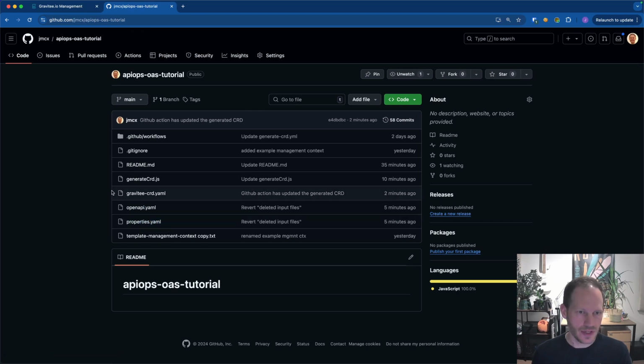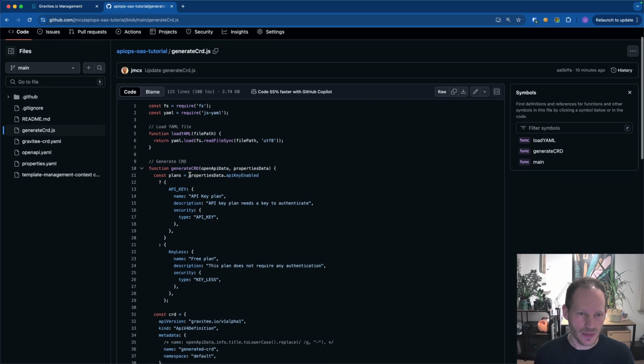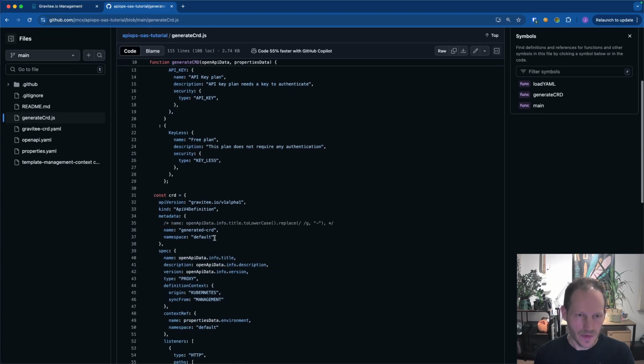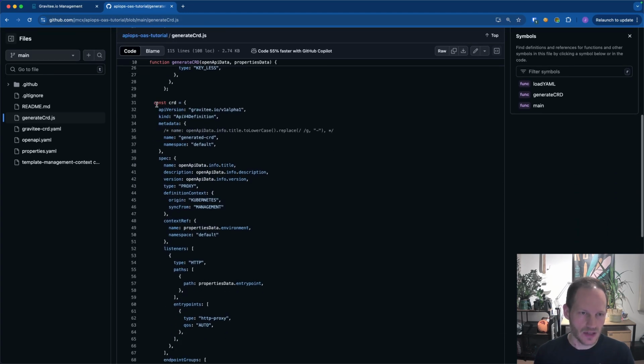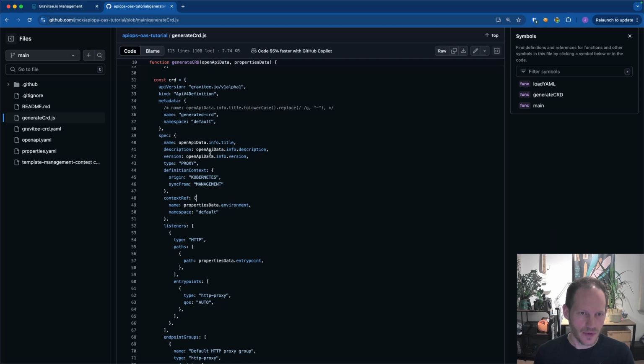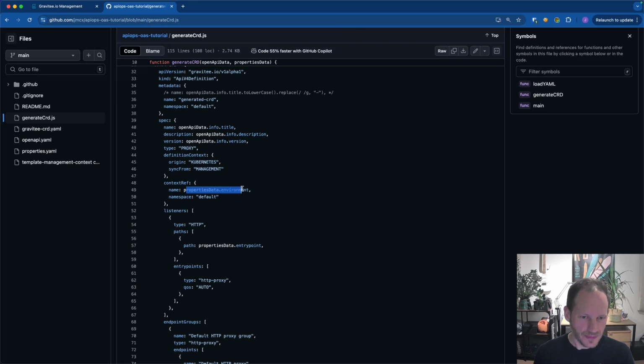The other thing that you'll see here is a file called generatecrd.js. So this is a little JavaScript function which takes my OpenAPI and my config file as an input and generates a Gravitee custom resource definition for the Kubernetes operator. So you can see here a templated custom resource definition for my operator, where I'm creating an API definition, and I'm setting a lot of data from the OpenAPI and also from the properties.